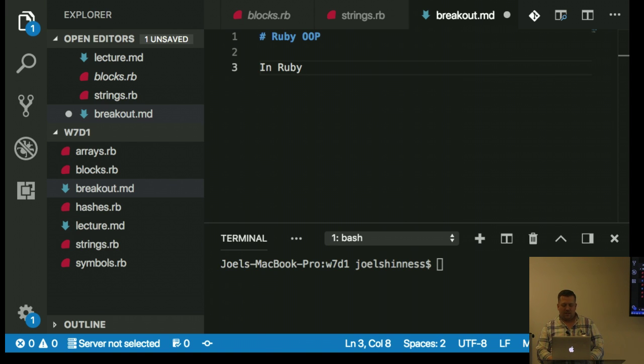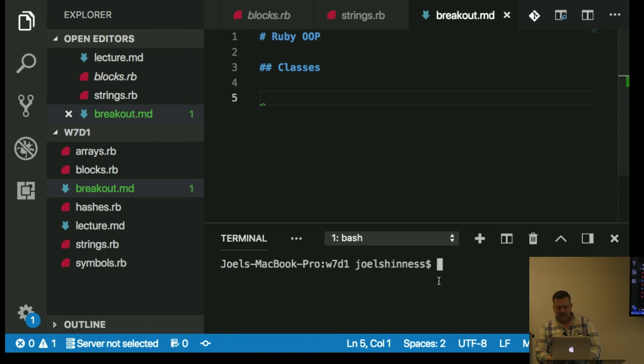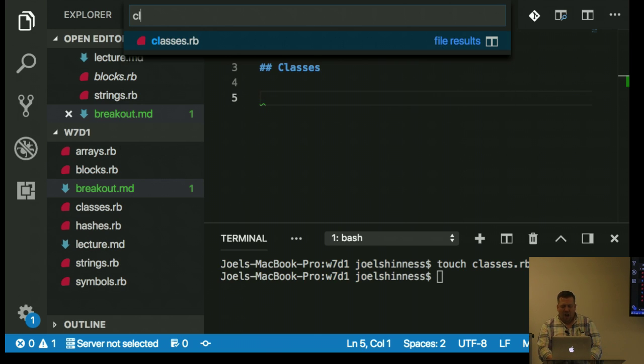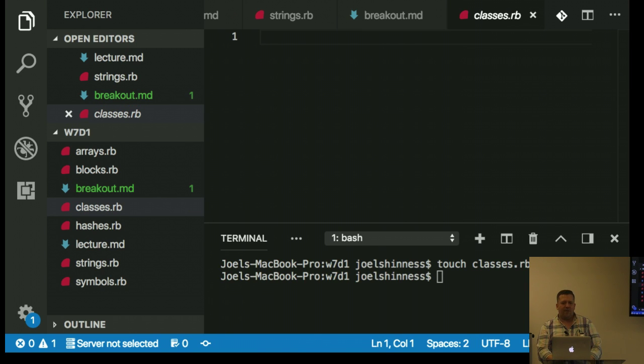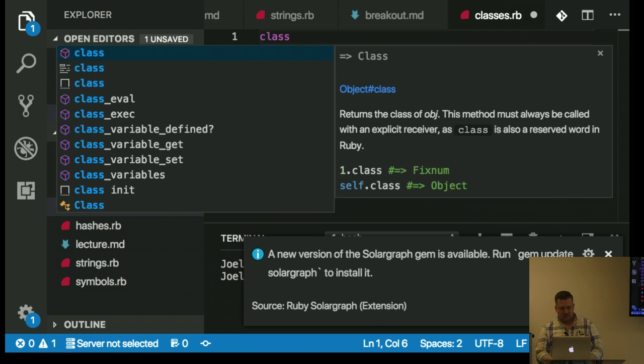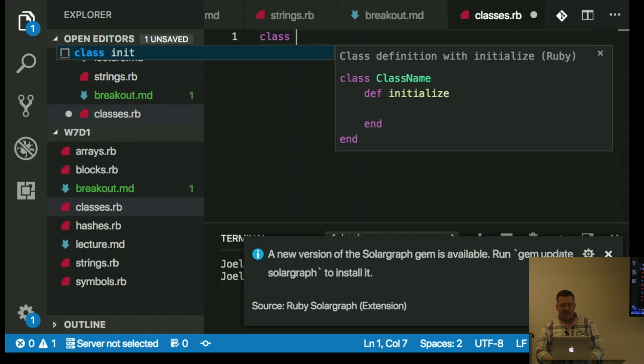So I just wrote in Ruby. That's all I had there. So let's talk about classes. The form of a class is pretty simple. You will say class, and then the name of your class.